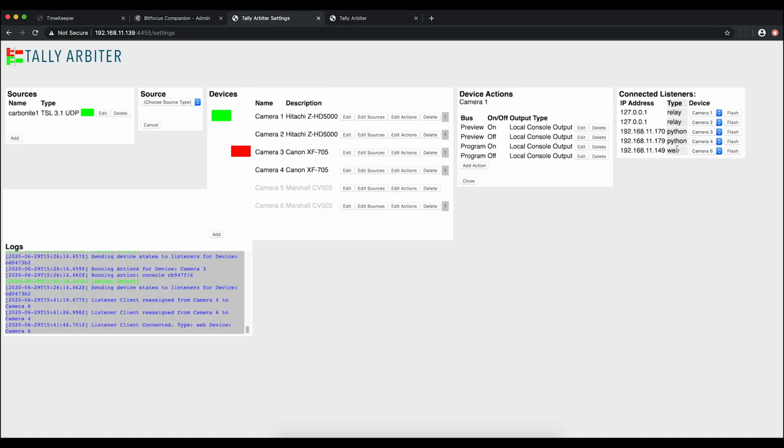So that's what we call web tally. And that's helpful if you just want to have someone using a mobile phone or an old tablet or something like that as a tally light. So Tally Arbiter supports these three kinds currently. The relay is a local USB relay. The Python is a Python script, and we have these running on Raspberry Pi Zeros with Blink One lights. And then the web tallies.